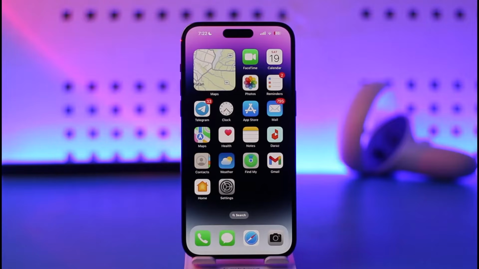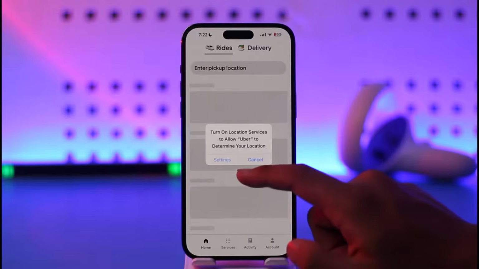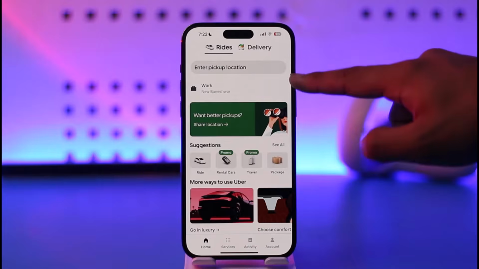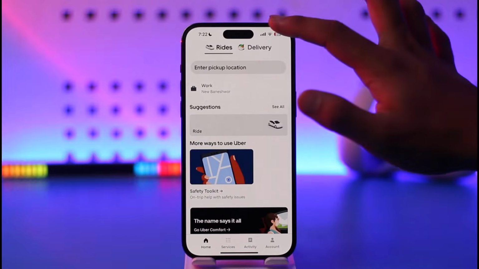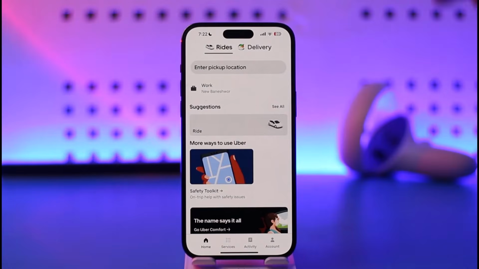All you have to do is first make sure to launch the Uber application here. Once you launch the Uber app, you're gonna see this type of interface. By default you can see enter pickup location, right? Because by default, if you have location services enabled, the app is going to determine your current location itself, and that is going to be the precise location.